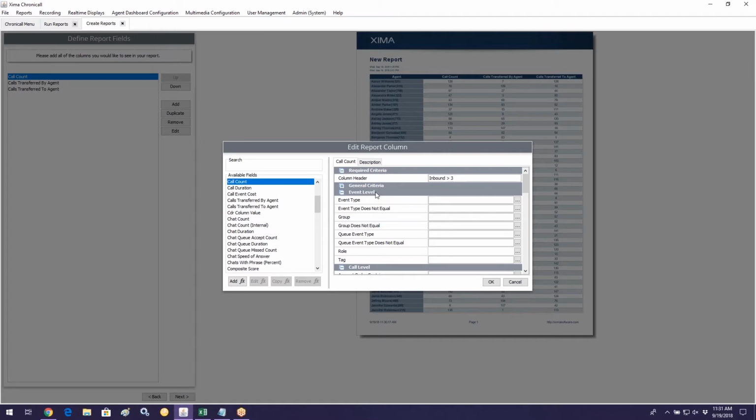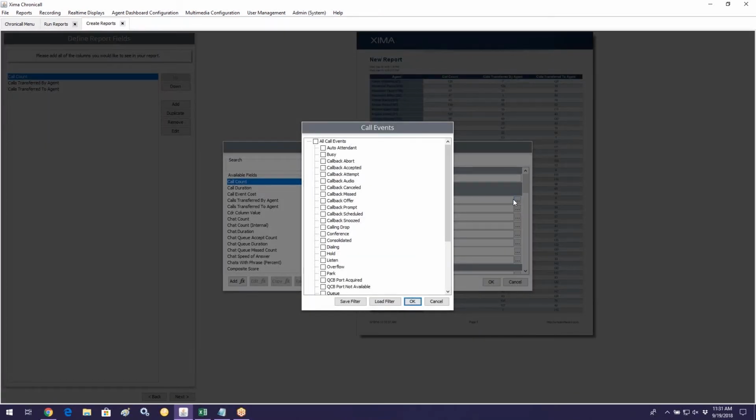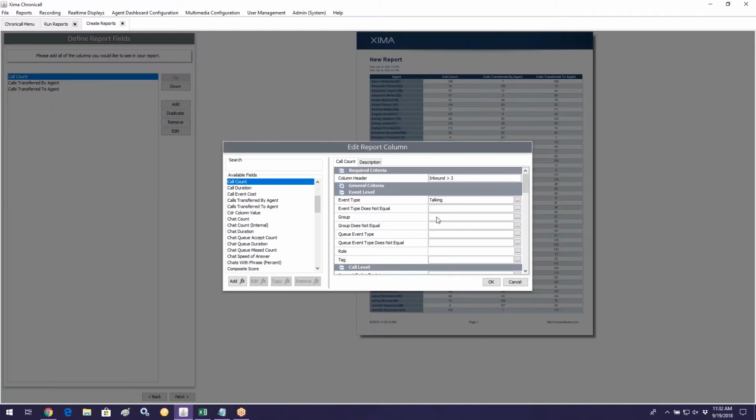We can also do things like event level. Event level criteria are kind of basic, but they give me more flexibility with this specific value. Let me show you what I mean. So I called this inbound greater than 3. What's greater than 3? Well, here's my event type. I want this to look at a specific call or only show me specific calls that have specific events. So say, for example, here's my list of events. I want to make sure that this call actually has a talking event on it. So I'll select talking and hit OK. That's all I'm going to do here.